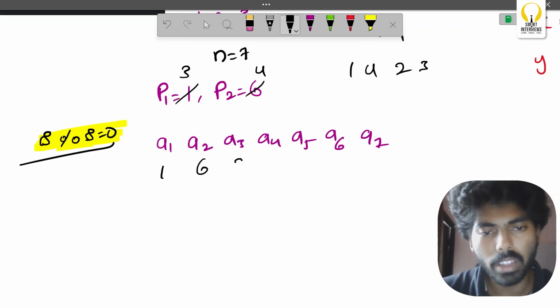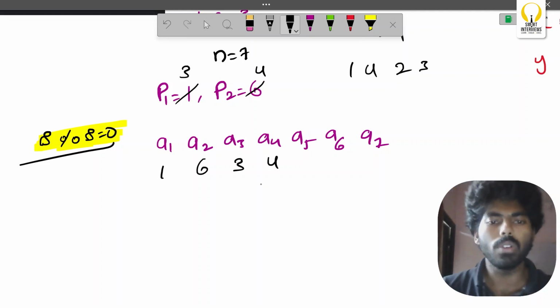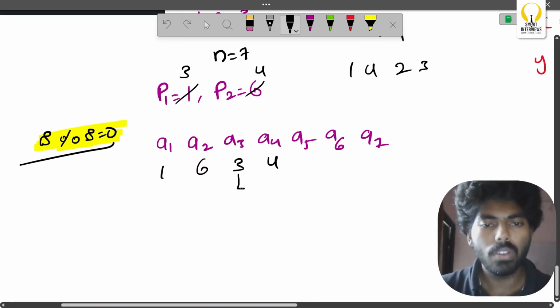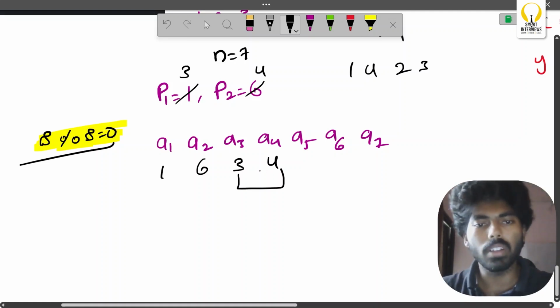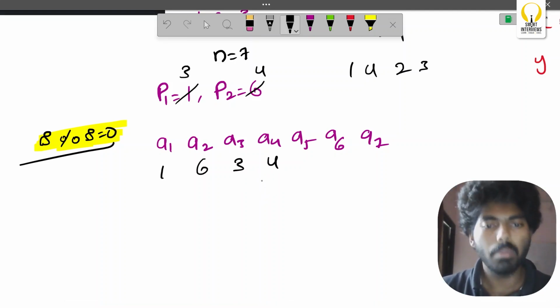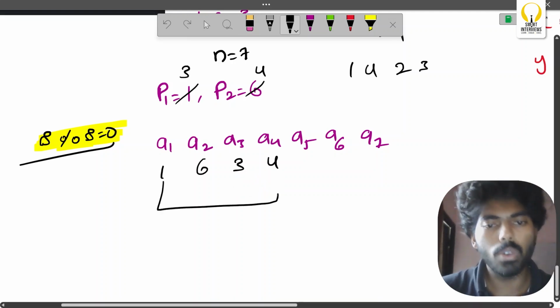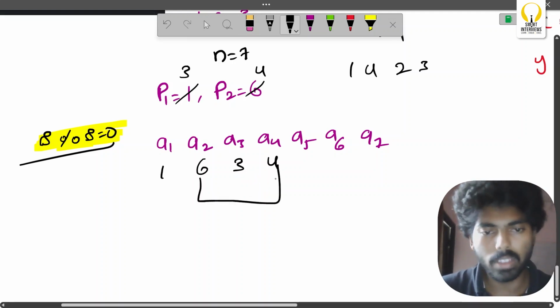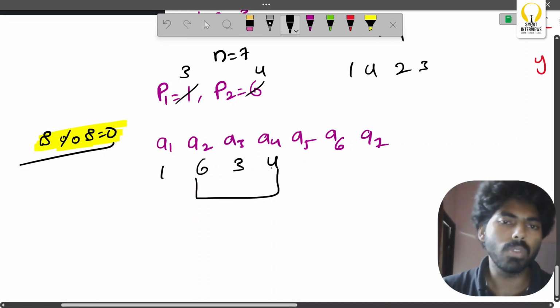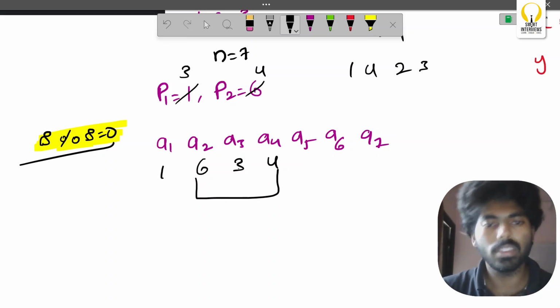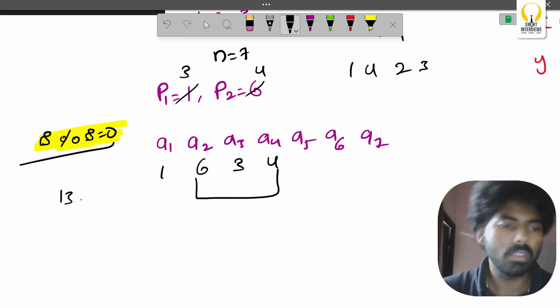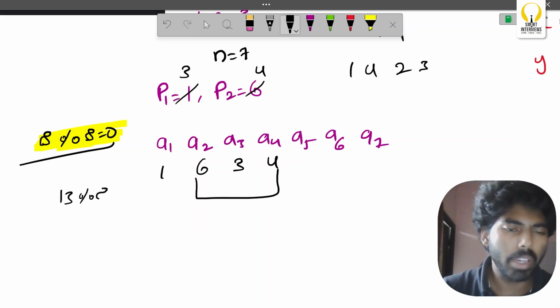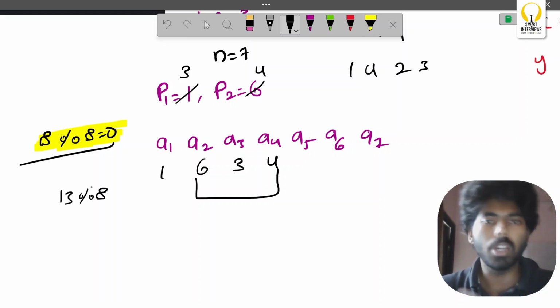Now if I do this again, 3 and 4, what is this subarray sum? 4 plus 3 is nothing but 7. 7 is less than 8. But you should not only consider this subarray; you also need to consider the whole array along with this subarray. So first let us see this. What is 6 plus 4? 10. 10 plus 3 is 13. Since 13 modulo 8 gives some remainder, because 13 is not a multiple of 8.